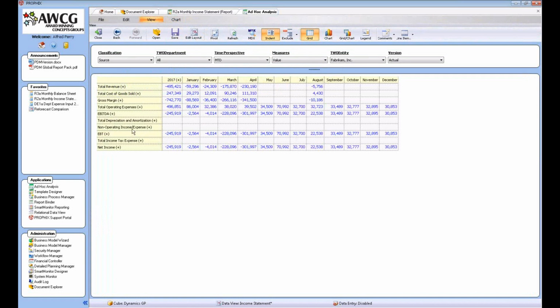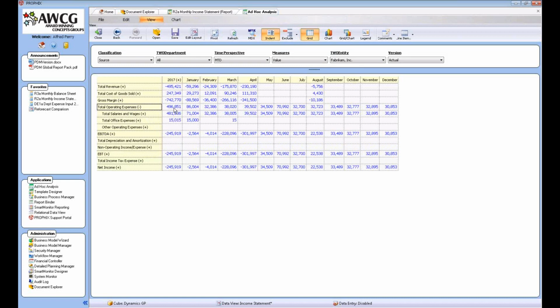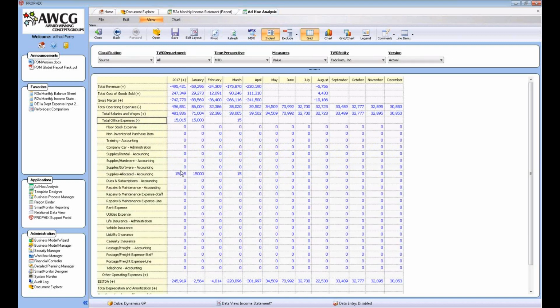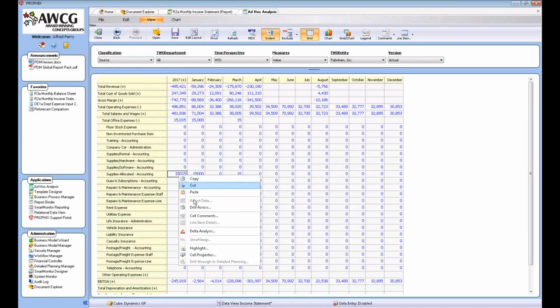One of the other neat features that Prophix has from a reporting standpoint is that you're able to drill into these summary level numbers. These numbers came directly from GP, and were imported from GP into Prophix. And I can actually go in and drill into these numbers and get more detail behind them. So I can see that I have total office expenses of around $15,000. And if I want to see what that is made up of, there's a drill across feature.